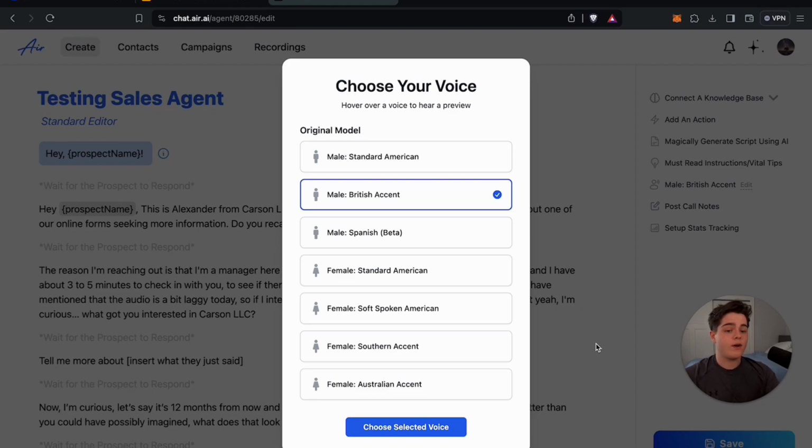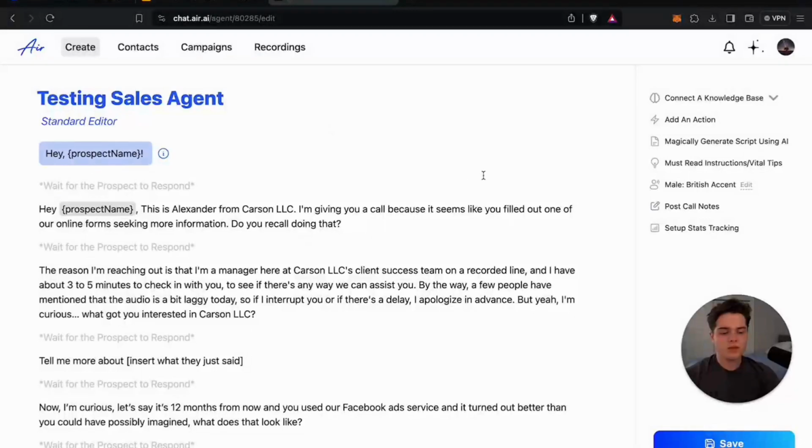So what I found best is doing either female standard American, female soft-spoken American, or just British accent male. Those 3 are generally your best bets when it comes to results, just what I've found. You can obviously just select whatever you want, choose select, and then jump out. And then you can connect a knowledge base up here, which I'll get into in a minute.